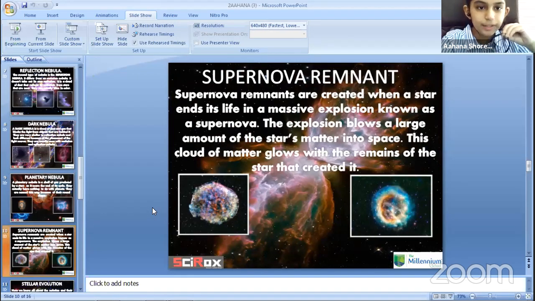Supernova remnant. Supernova remnants are created when a star ends its life in a massive explosion known as a supernova. The explosion blows a large amount of the star's matter into space. This cloud of matter glows with the remains of the star that created it. One example is the Crab Nebula in Taurus.